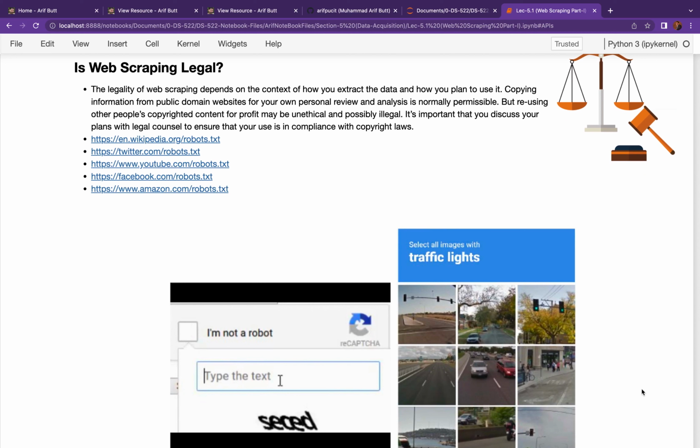These websites use different tests like CAPTCHA, completely automated public Turing test to tell computers and humans apart. And CAPTCHA is a category of technologies used to ensure that a human is making an online transaction rather than a computer.